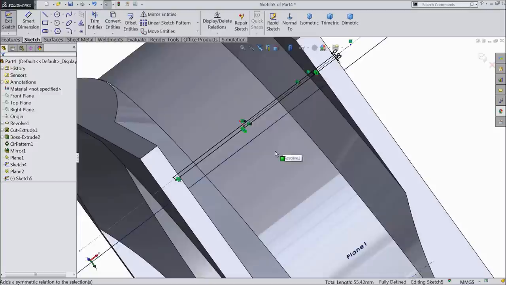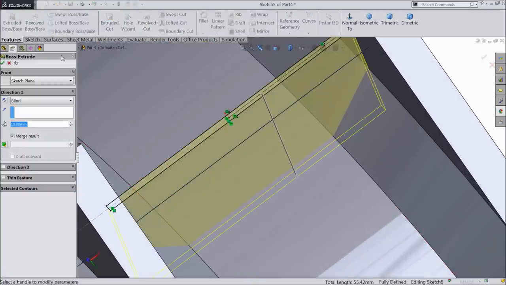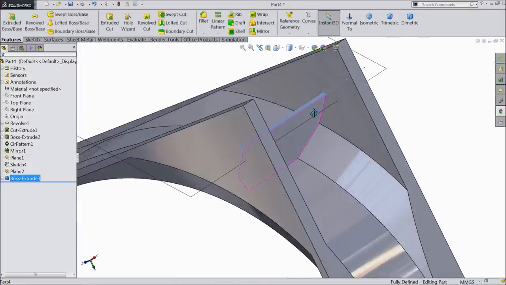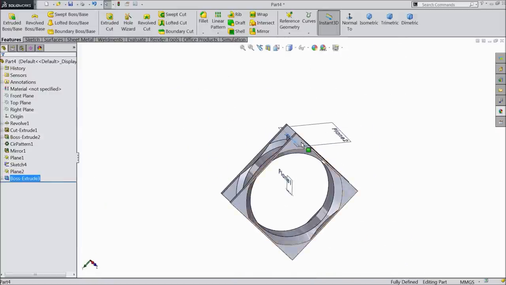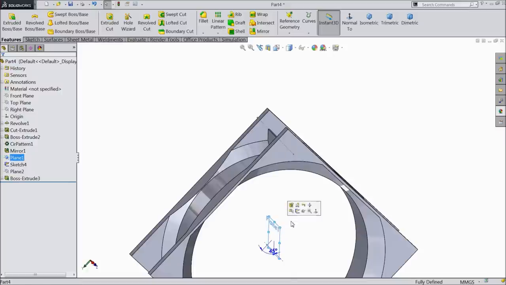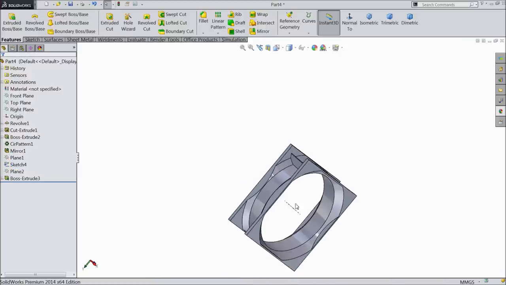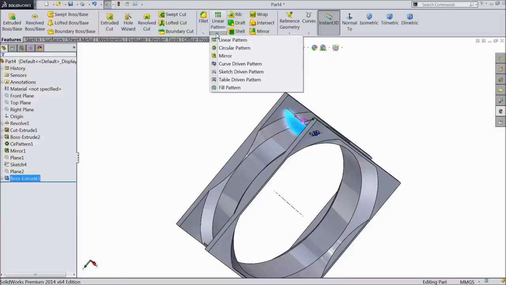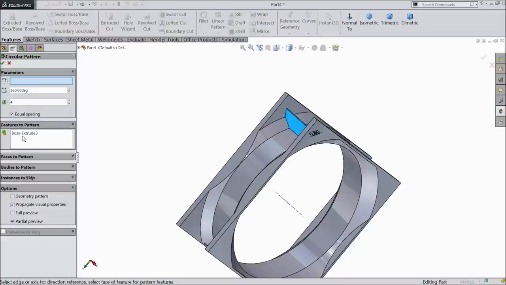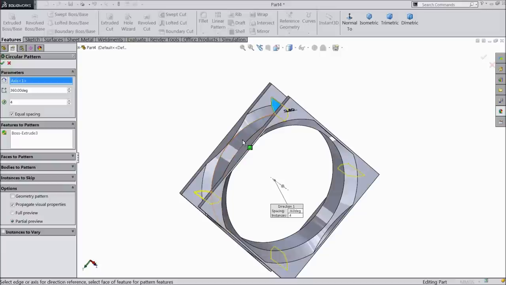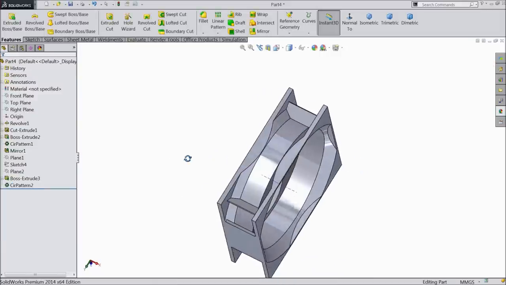Now here you can see, select extruded boss, up to next, you can select up to next, merge result, okay. Now see, now just hide the plane, hide both the planes, now hide this geometry also. Now we will make four number of patterns. So choose circular pattern. See here pattern already selected. And select here this center axis. Four number. Or you can select this circular face. Okay.